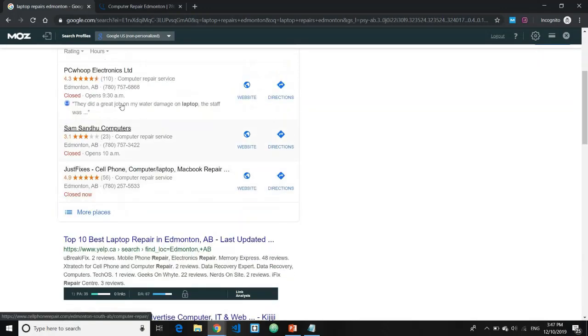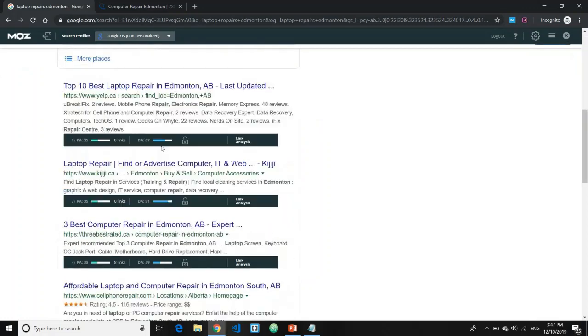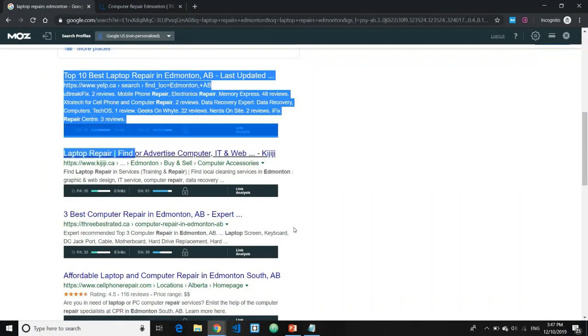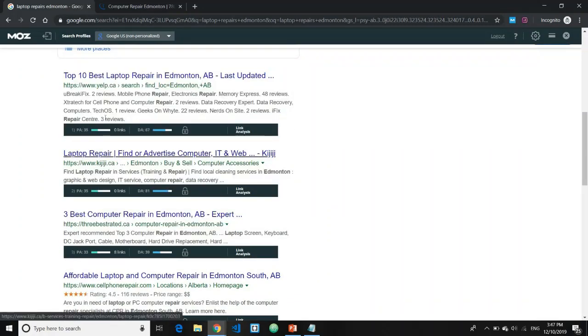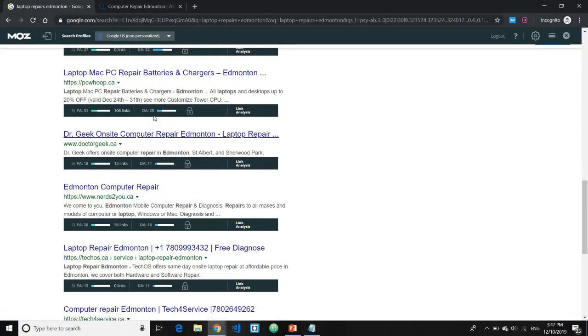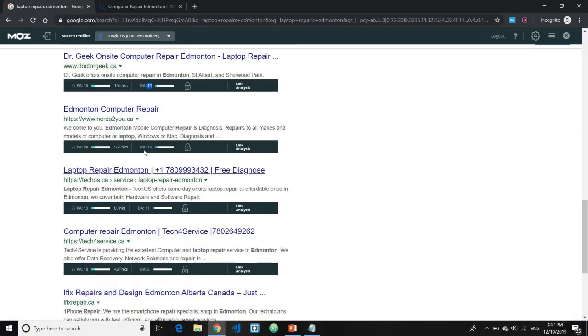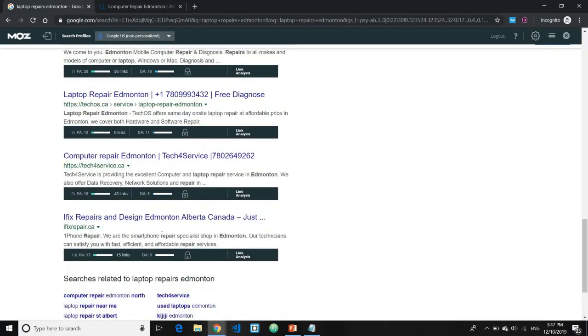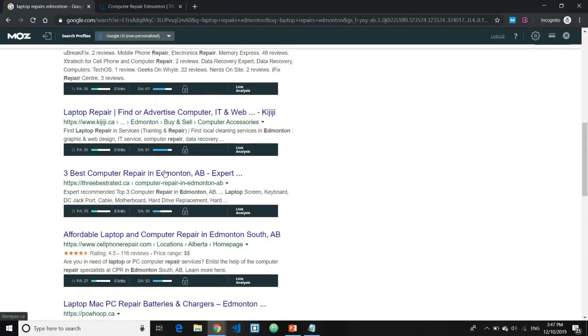So as you can see, for this keyword laptop repair Edmonton, a couple of first results basically belong to the directories, right? As you can see here, very high domain authority. And then when you keep on scrolling down, you will see that there's a 25 DA here, 11 DA, 16, 11. Let's say if my site has a domain authority of, let's say, 15 or 16, then I can definitely rank for this keyword for sure, right?